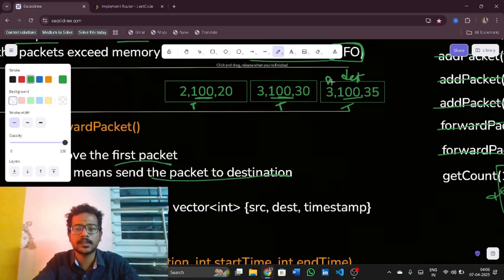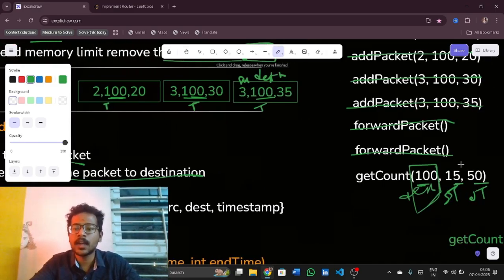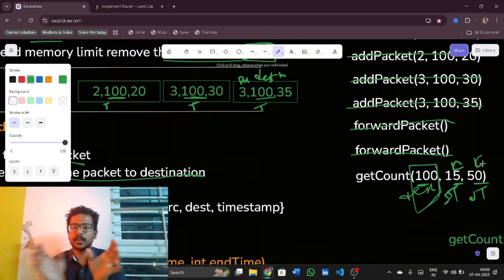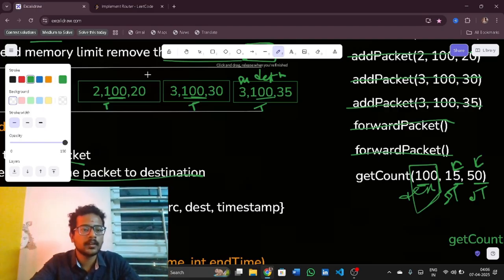These are the destination, the source, and the timestamp. But I need to include only those packets starting from start time and ending at end time. That means the timestamps should be greater than or equal to start time and less than or equal to end time. Here, 20: is it greater than or equal to start time and also less than or equal to end time? 20 is less than or equal to end time, which is 50, and greater than or equal to 15.